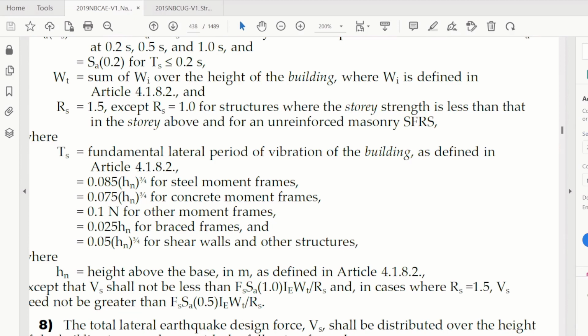So to determine the fundamental period of vibration, you will use a different equation here. For steel moment frames, you use 0.085 times the reference height hn raised to 0.75. For concrete moment frames, 0.1 hn, for other moment frames. And for shear walls and other structures, we will use 0.05 times hn raised to the power 3/4. So we will use this one, 0.05 hn.